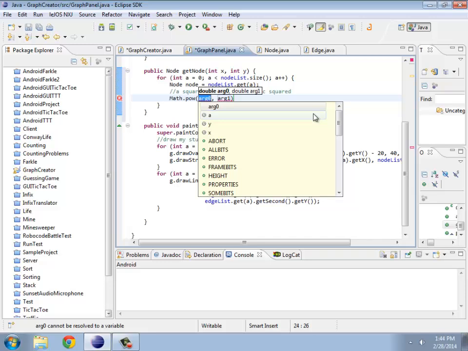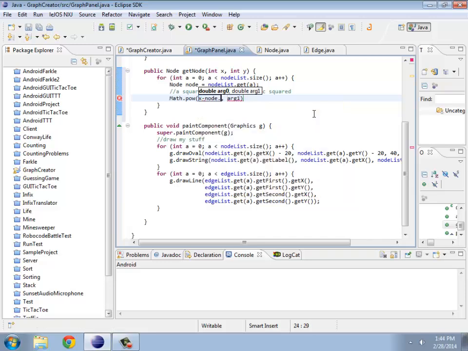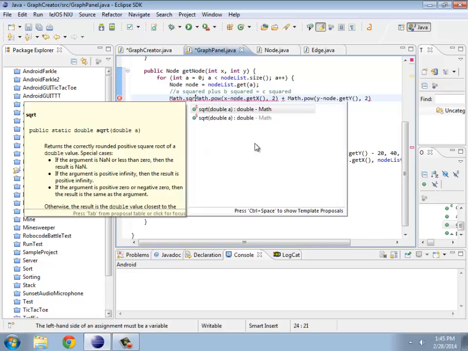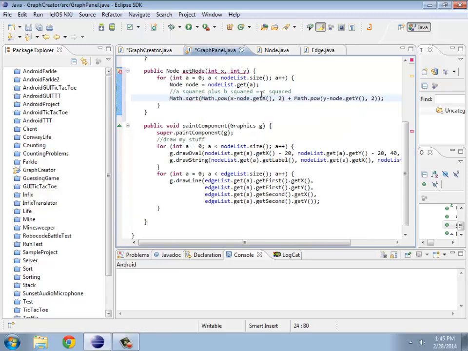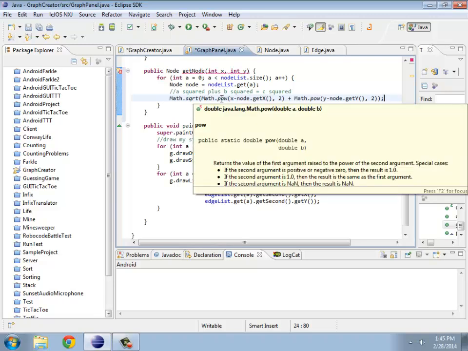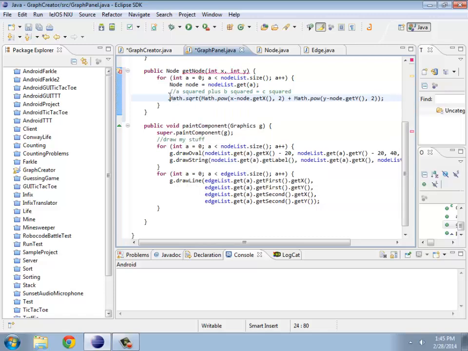And you take your first argument, so x minus node.getX. It can be negative because I'm about to square it, so it's not going to matter. Plus pow, y minus node.getY squared. And then I need to take that whole thing and square root it. I believe pow is going to return a double, so I will be okay with that. Square root returns a double. And so radius is currently that thing.